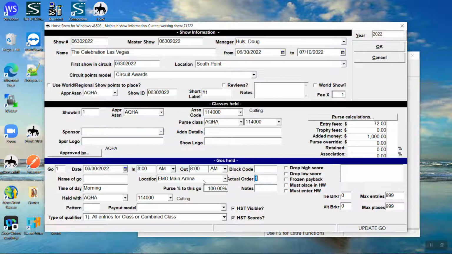If you do the same exact schedule from day 1 to day 2, fine. If you don't, like we're doing cutting the first day, and then we're switching the order of the cutting classes the second day, instead of 1, 2, 3, 4, 5, it's going to be 5, 4, 3, 2, 1 the second day. Your actual order is going to be the actual order they run in, not necessarily your show bill number. So it defaults to the show bill number, and then you can adjust it as needed.